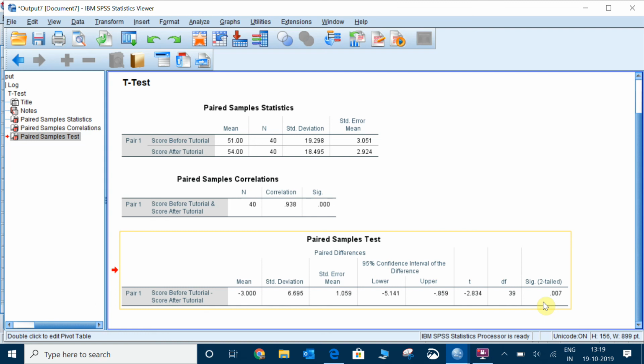The p-value is 0.007, and the alpha that we would normally set is 0.05. As the p-value is less than the alpha, that is 0.05, we reject H naught and conclude that there had been an effect of the tutorial on the scores that were actually measured after the tutorial.